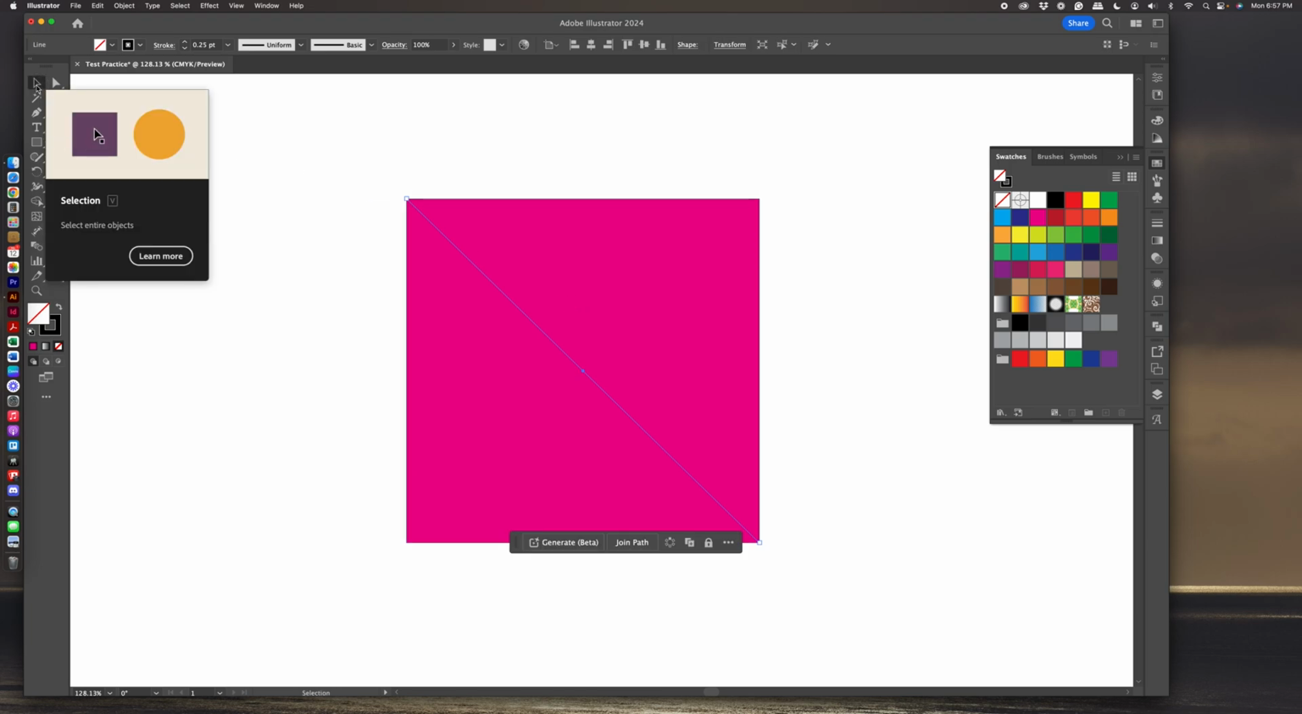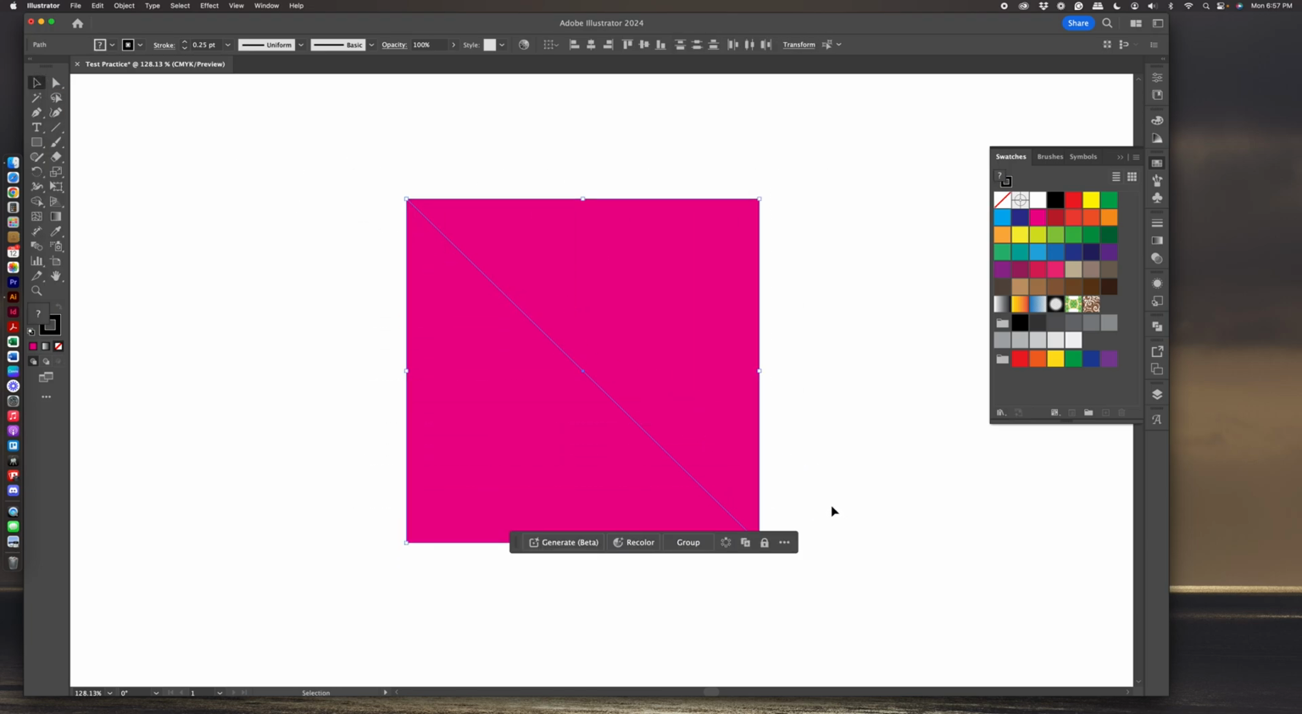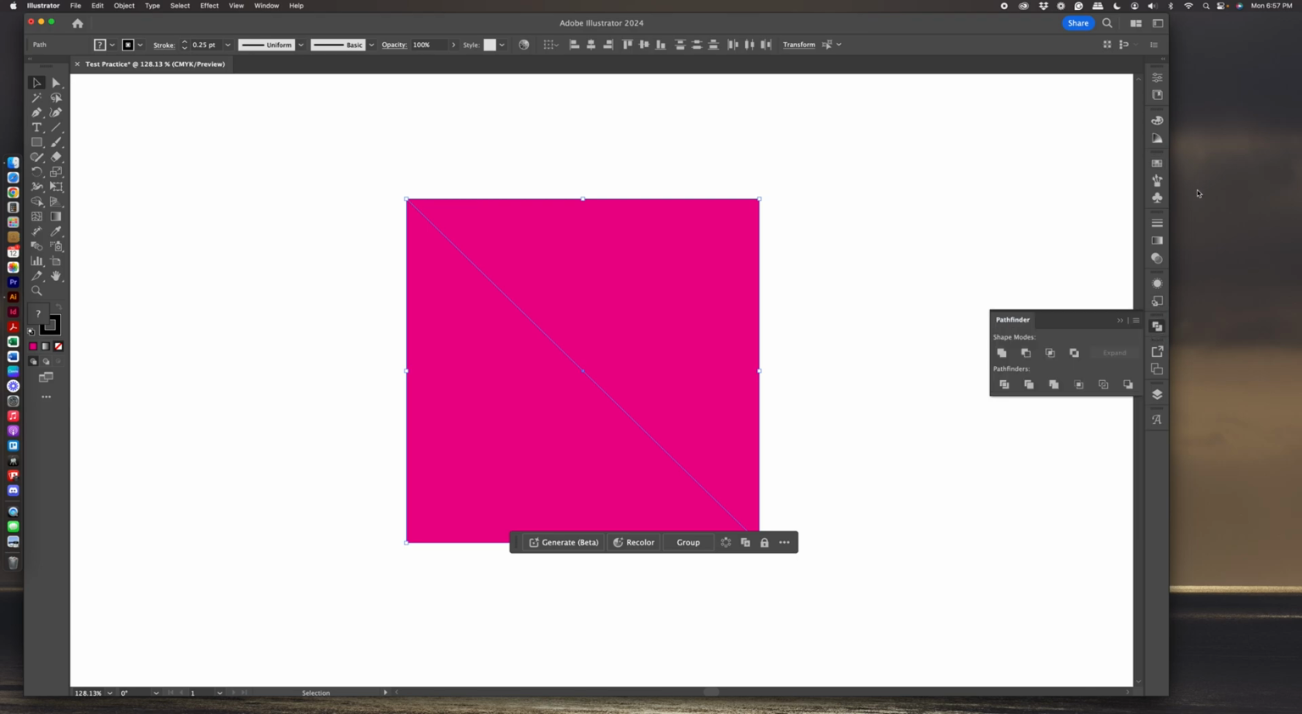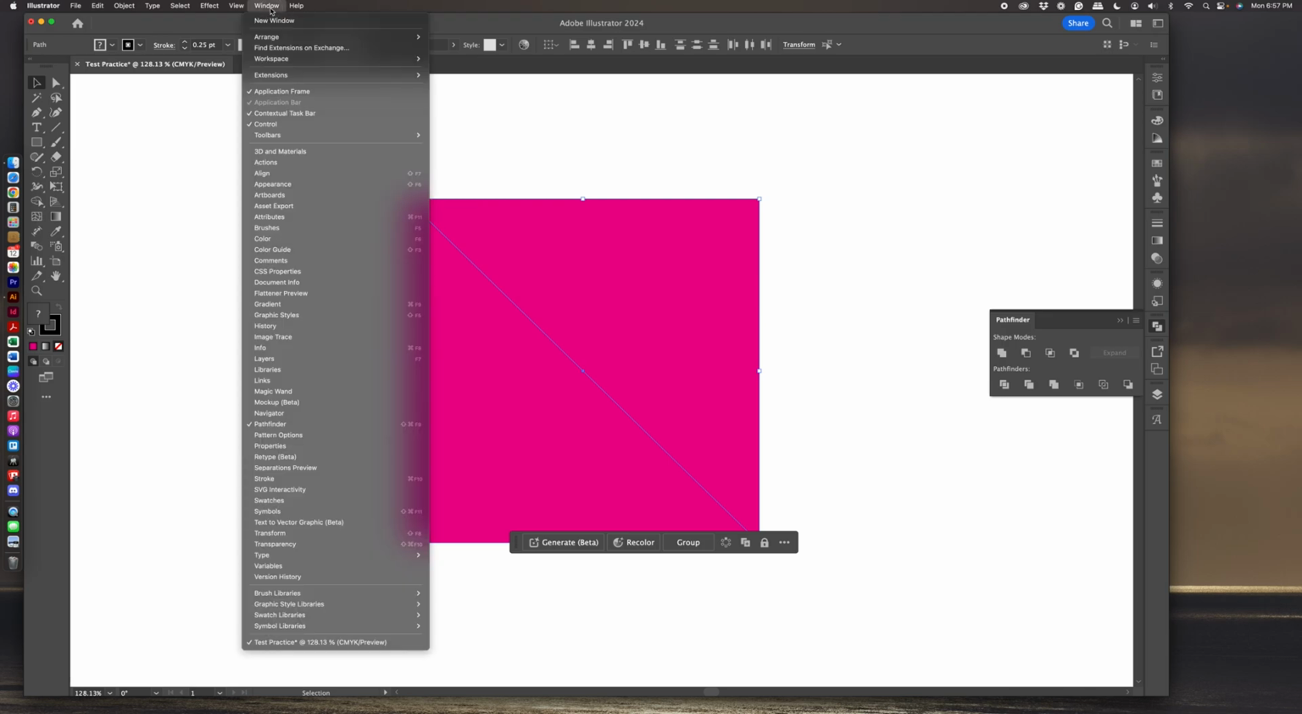Grab our selection tool again, and we're going to highlight the whole thing. So now both items are selected, the line and the square. We are going to come to the Pathfinder tool, which is here. Once again, if you don't see it on your toolbar on the right, then come to Window up at the top menu, drop down, and then you'll see I've got Pathfinder checked here, so it's showing up in my toolbar over here.